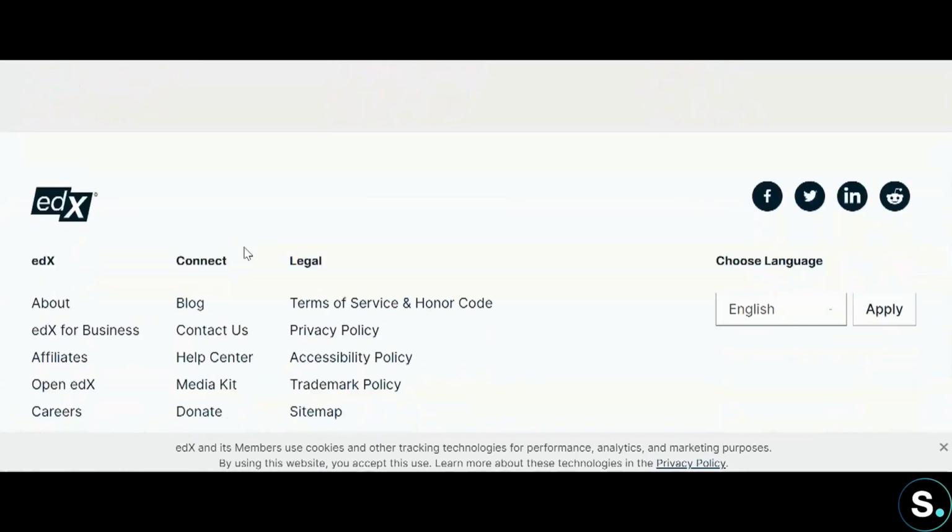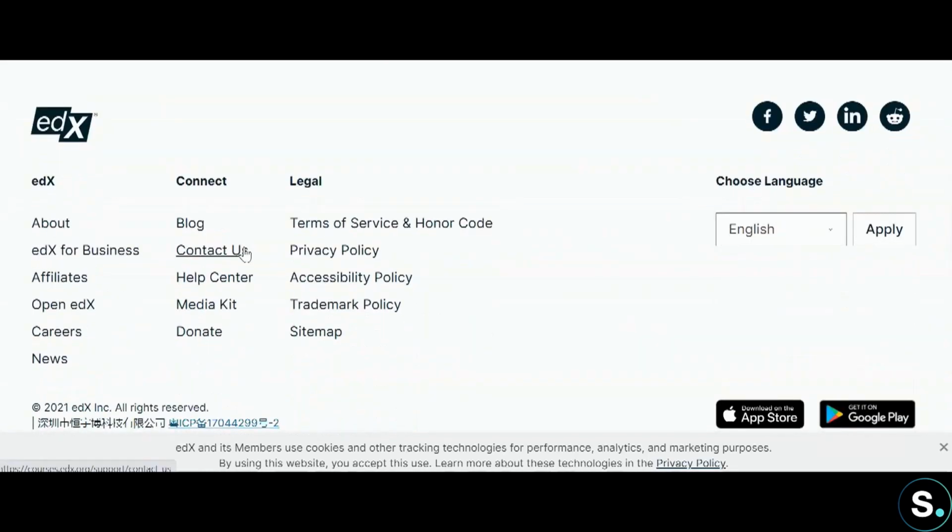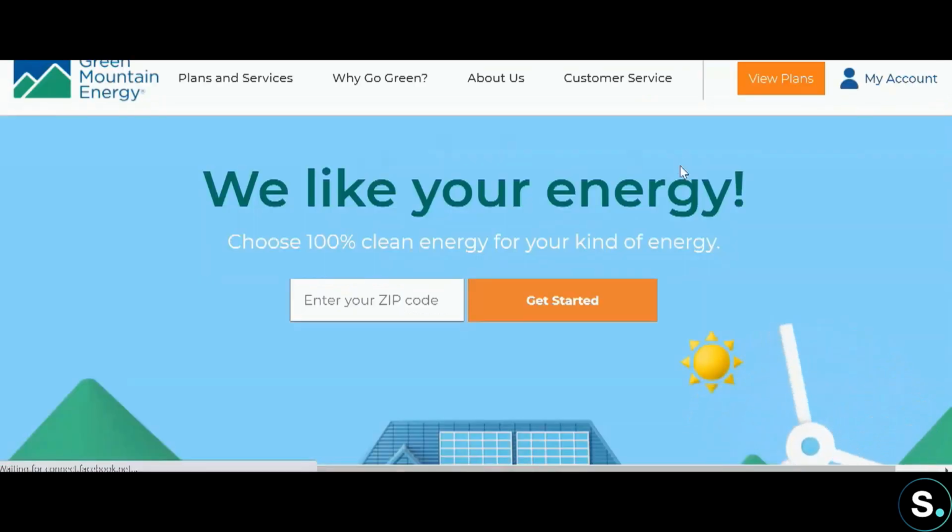And lastly, we have their footer. Now let's look at our next page. Okay, so the next page we have here is Green Mountain Energy. So let's test the loading speed of this page.